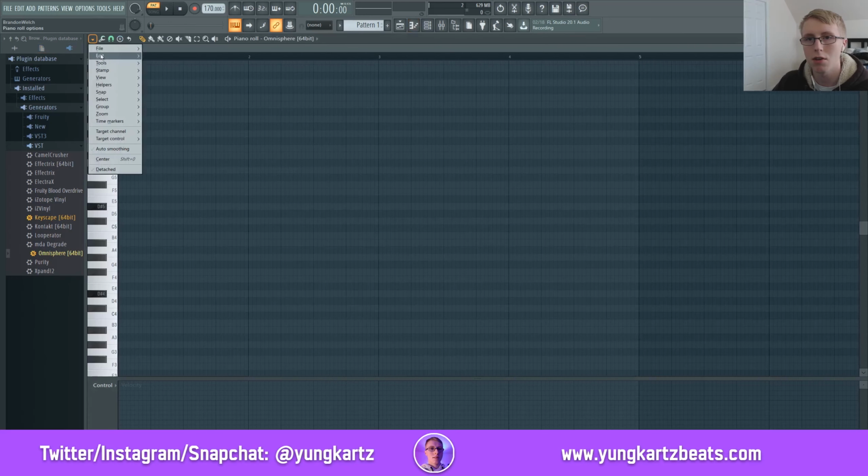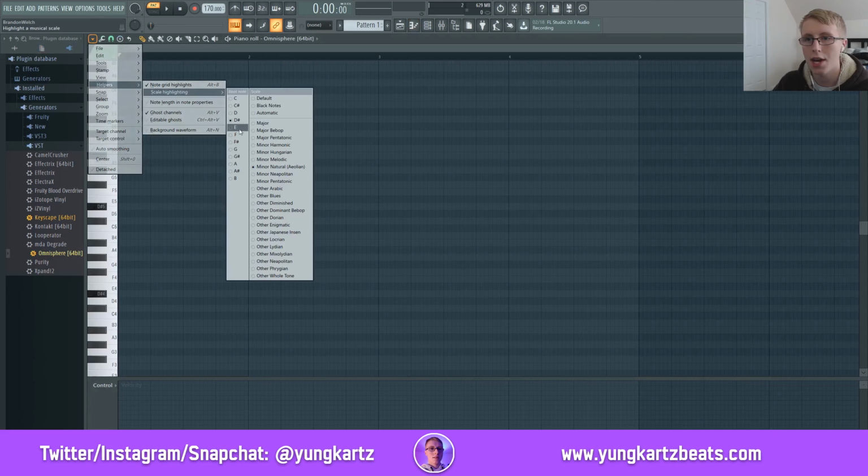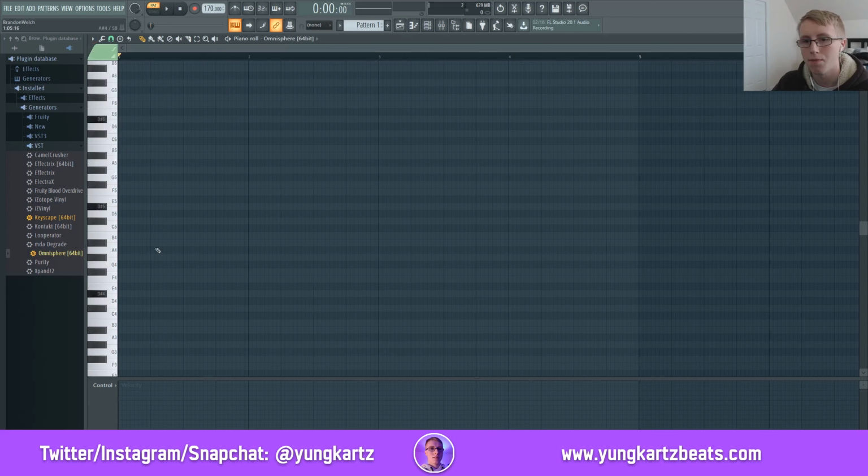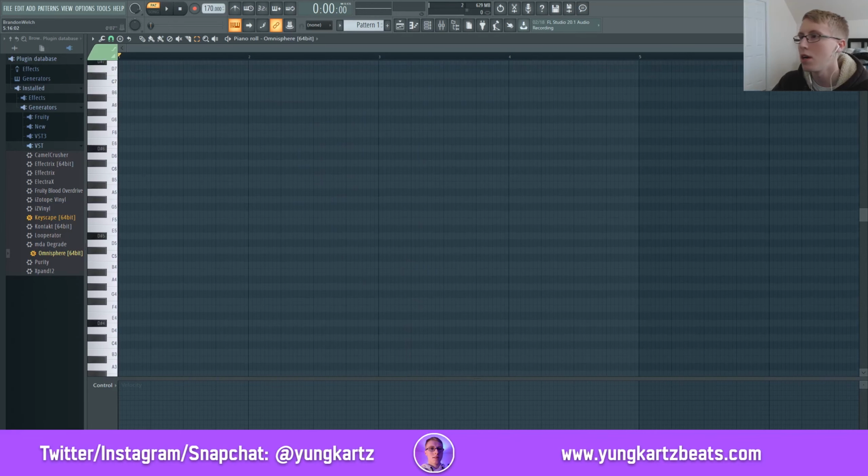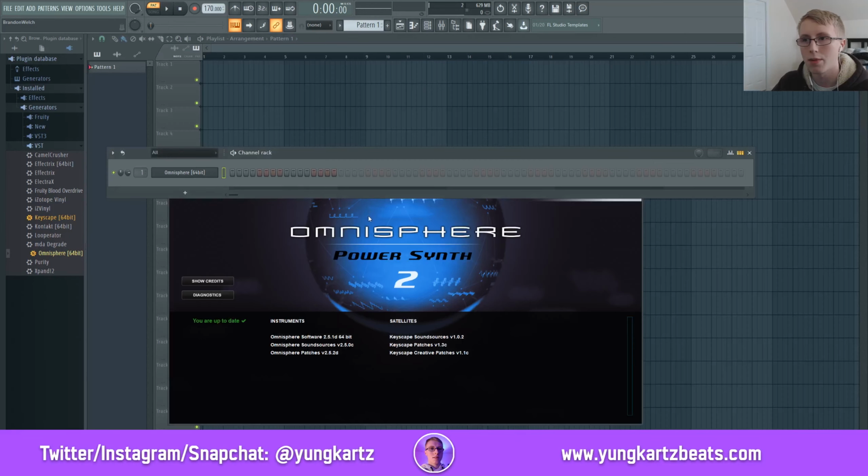Now before we get that melody going, let's go ahead and add a D sharp minor. I'm going to be using a D sharp minor, as you can see here. These are all the notes that are highlighted, the ghost notes. I don't know if you guys can see that, but those are the notes that we're going to be using in this scale.